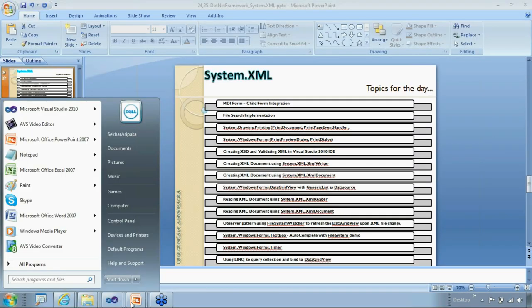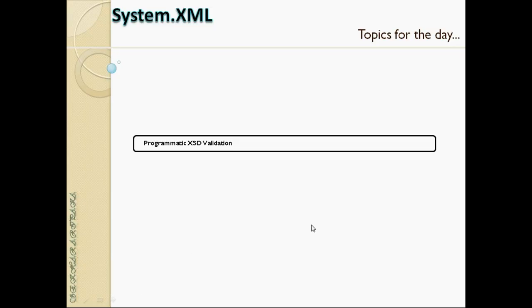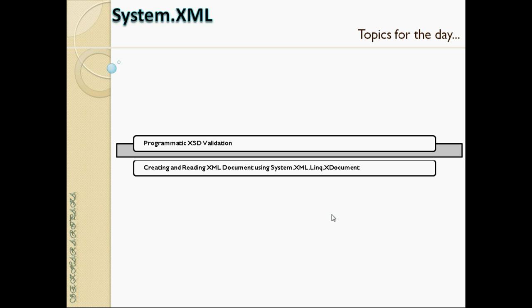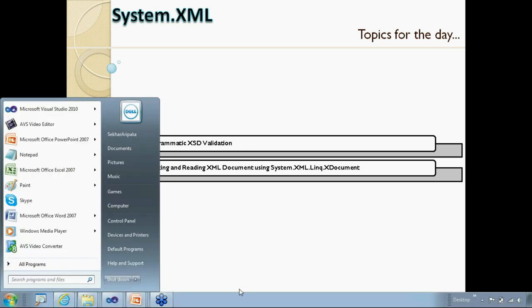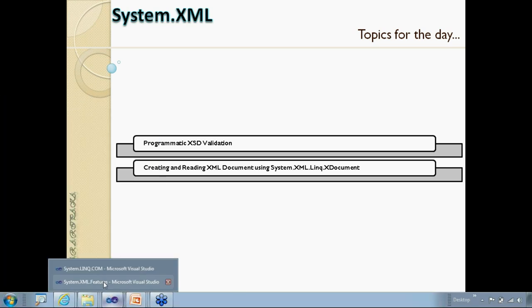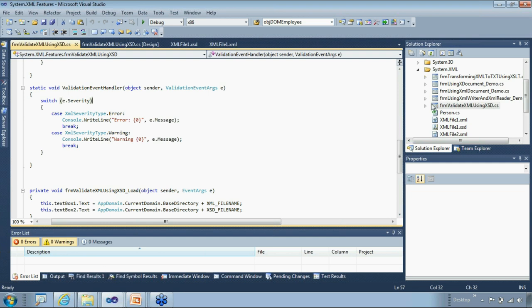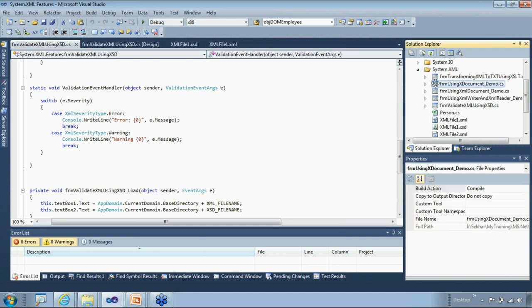Just give me a second. Okay, so that should take care of that. And next comes creating and reading an XML document using LINQ, that is XDocument. Okay, so we'll see how we can do the same example that we have done with the XML document and XML reader.